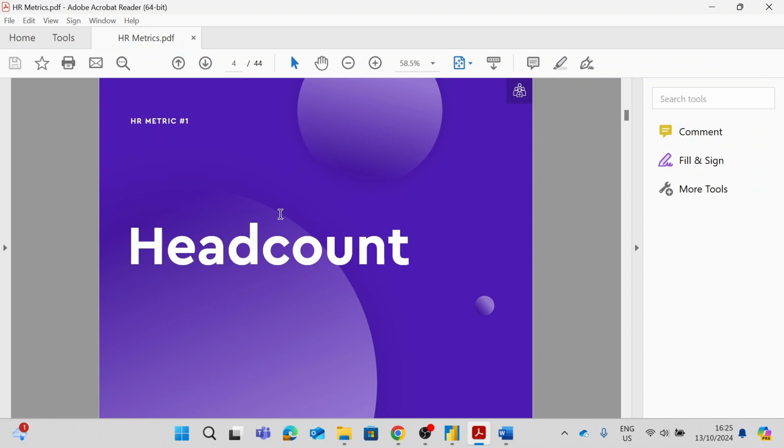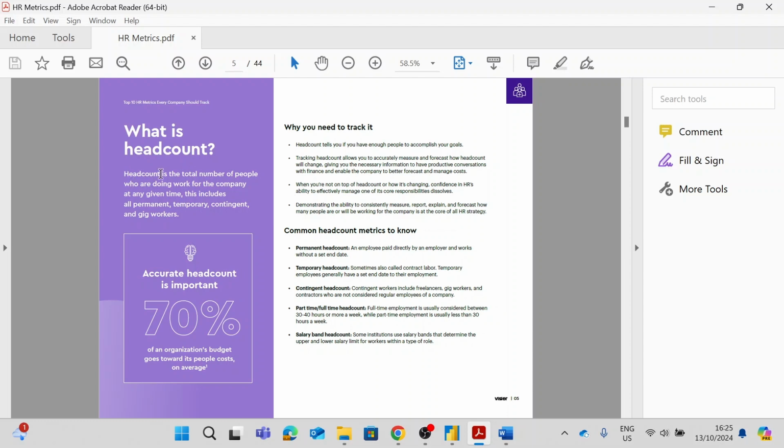The first metric I talked about here is headcount. If you go through this document, headcount is the total number of people who are doing work for the company at any given time. This includes all permanent, temporary, contingent, and gig workers. So do we understand what headcount is talking about? It's simply the total number of employees we have in the company, from permanent to temporary to contingent to gig workers.